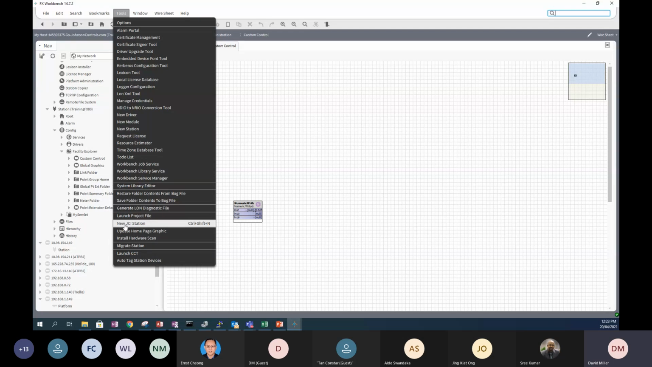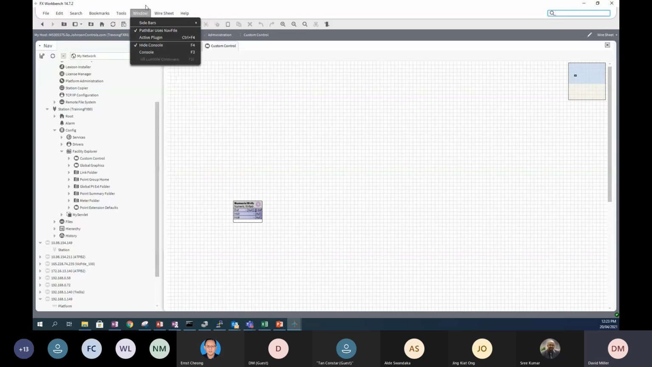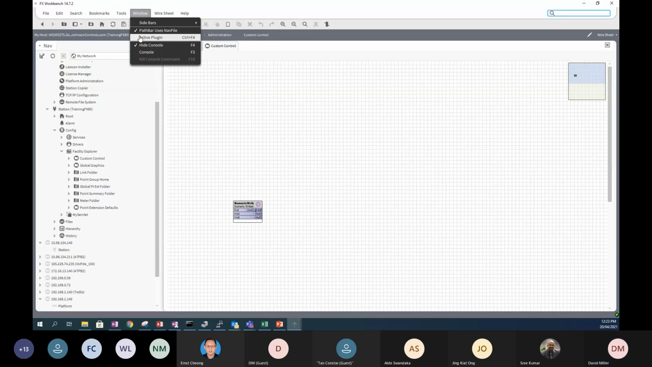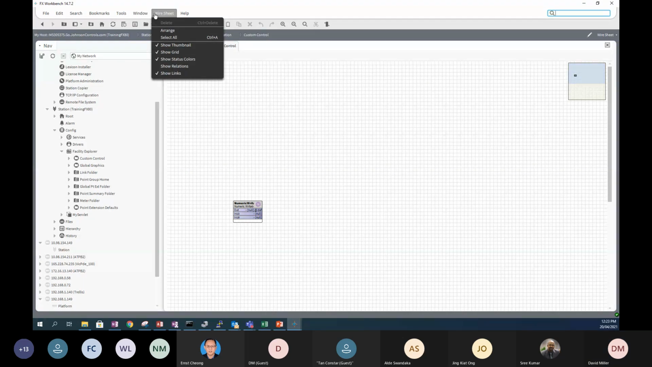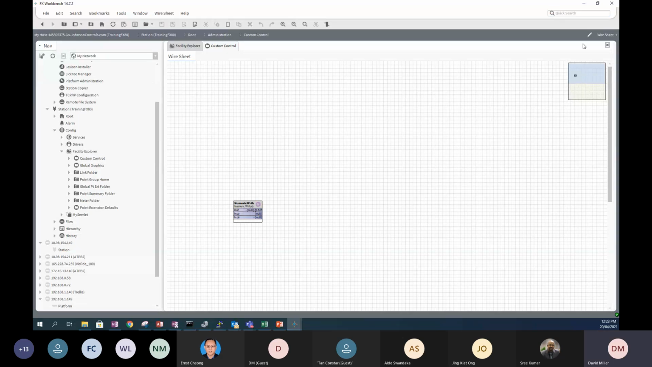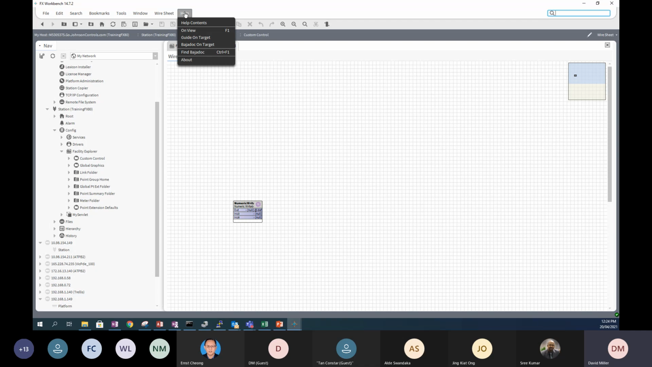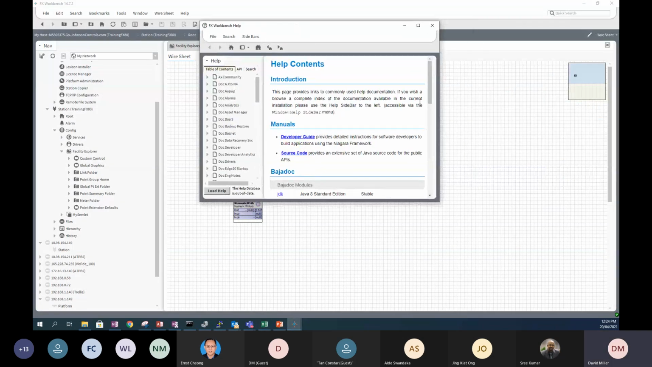So far we've looked at new JCI station. There's just managing the different windows. Now the fact that we've got a wire sheet displayed here, we have a wire sheet menu option up here. And then finally you've got your help. You open that up, you'll get Workbench help listed.